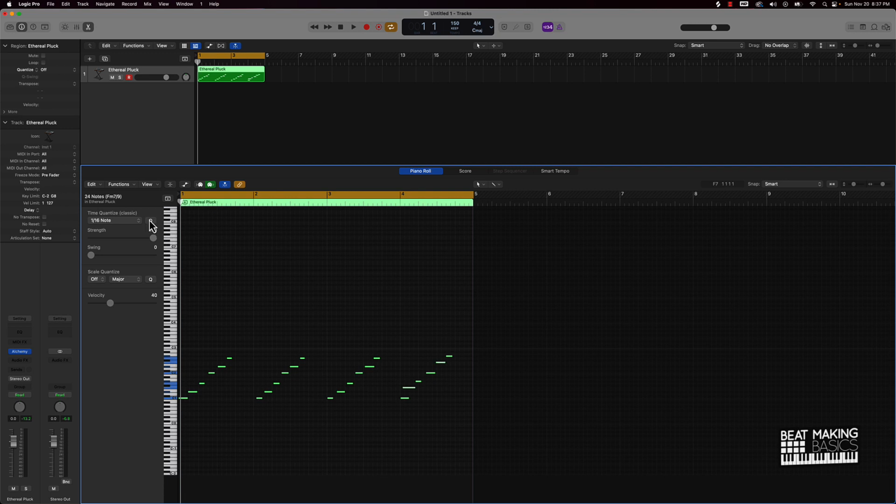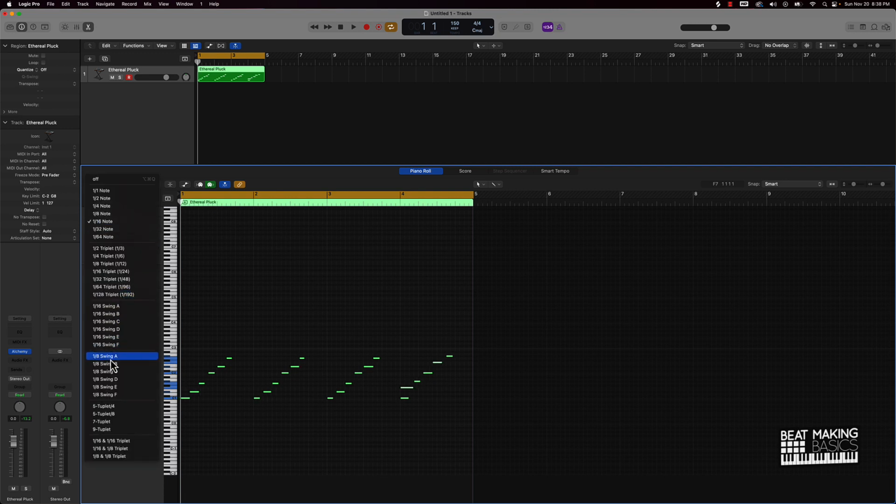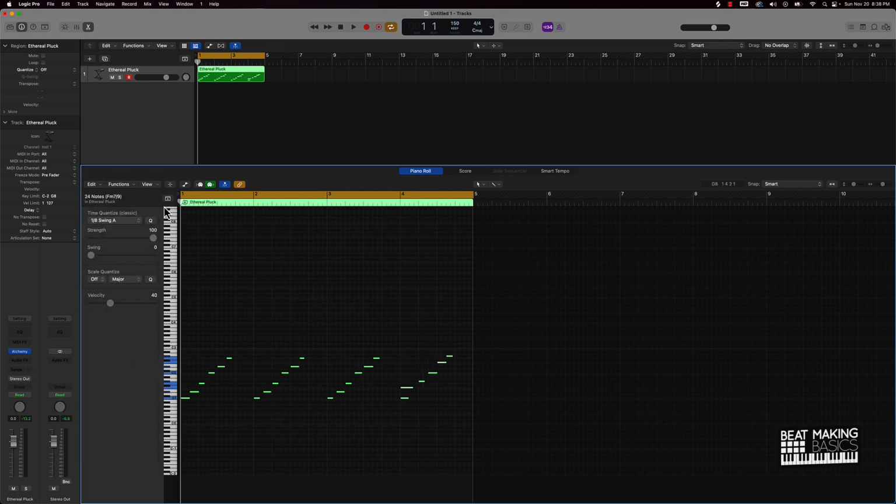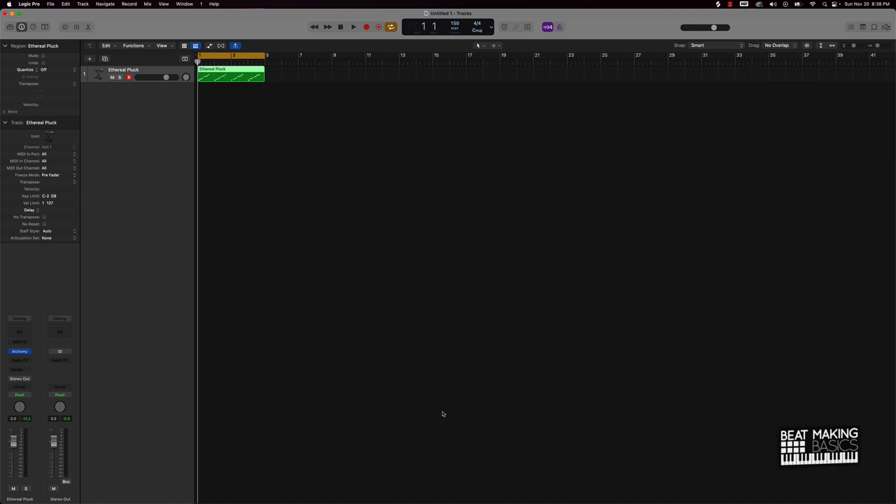All right, so we're going to go ahead and quantize this, push that Q right here. We can also put this on a swing 1/8. Here we go. Let's use these. All right, cool. So those are some basic hotkeys.